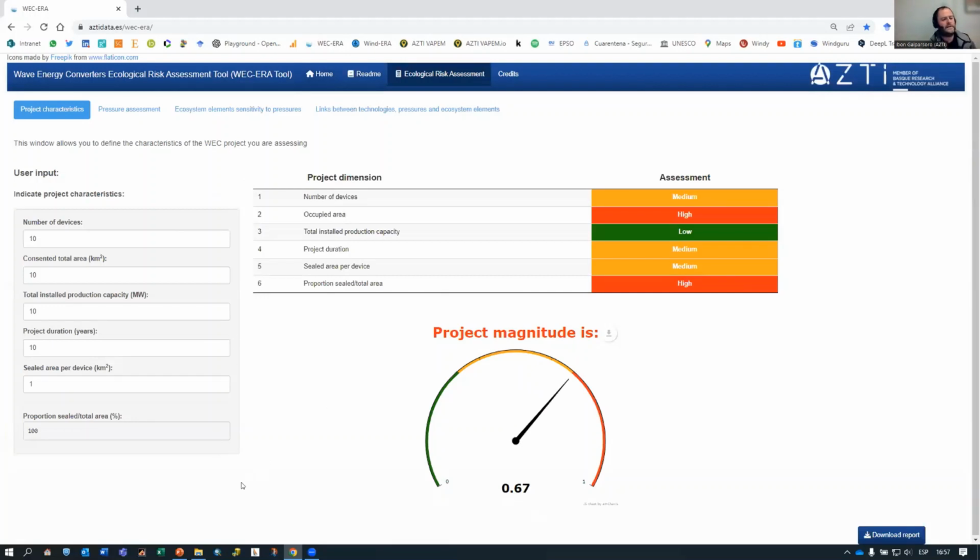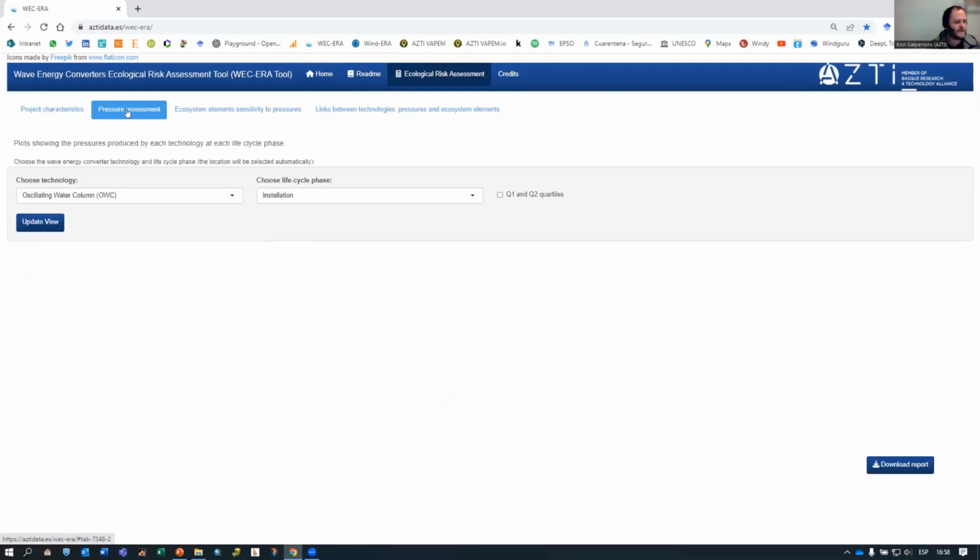Okay, so just accept the conditions, and then the user can directly enter into the tool. As I said, the first thing and the only input that the tool requires from the user is to characterize the project that is being assessed. For example, in order to characterize the project, we were considering the number of devices, the total consented area, the total installed production capacity, the project duration, etc. So when the user changes those parameters, the tool automatically calculates an indicator of the project magnitude. This is the first thing.